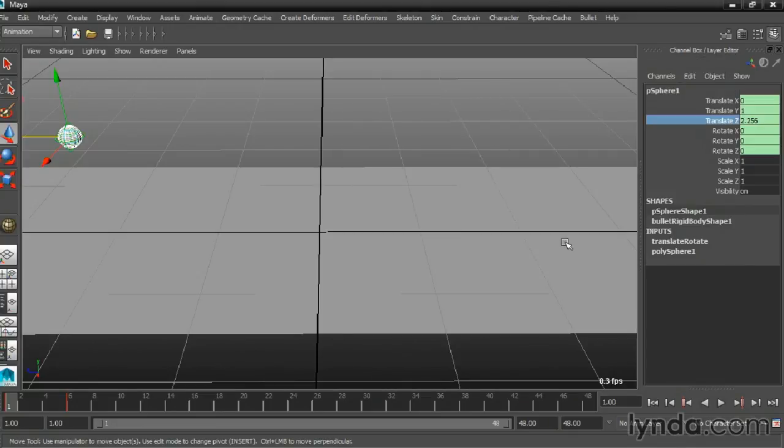Okay, very good. So we've got those keyframes created, and in the next movie we'll look at actually keying the type of rigid body from kinematic to dynamic.